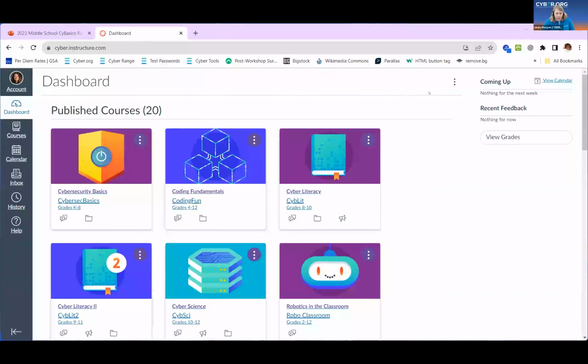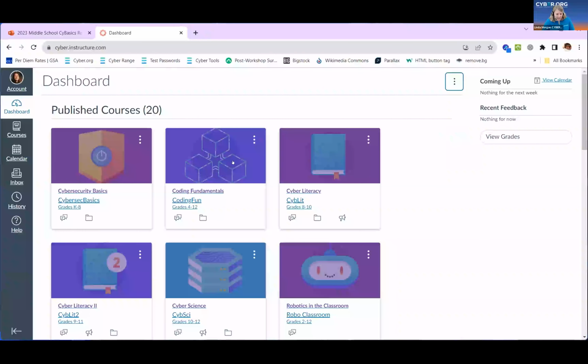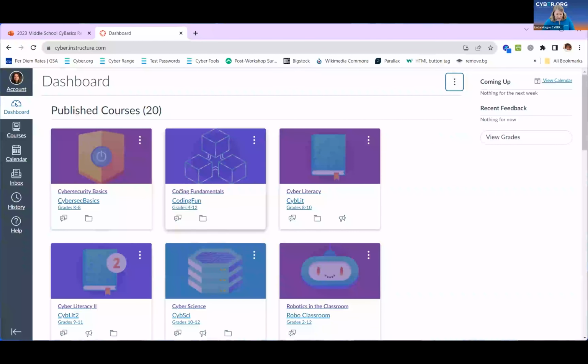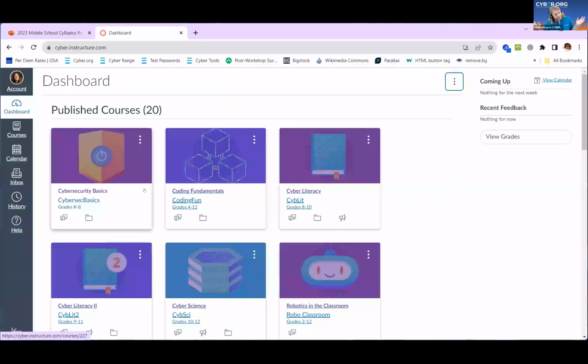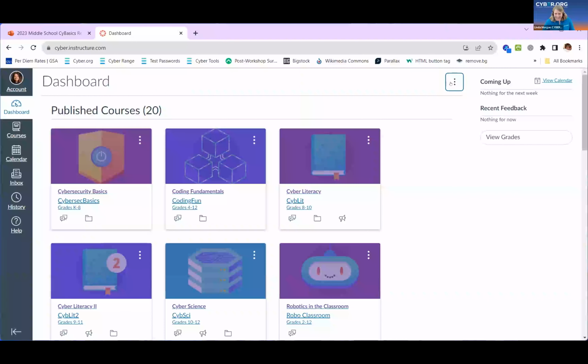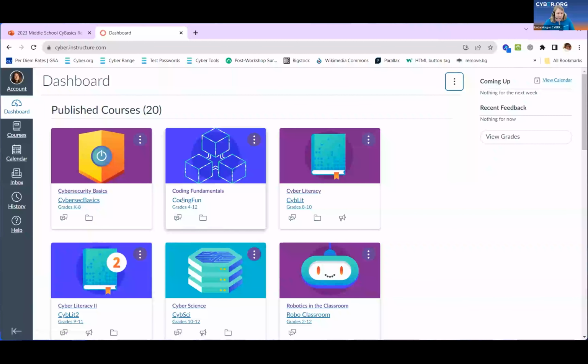Whenever you first see your classes, they may look a little bit dim, like they've got a color overlay on them. If that's not what you want, you can do exactly like you just saw me do. You'll come up where it says dashboard, all the way across to those three dots, and then unselect color overlay. Now everything looks bright and fresh and ready to go.